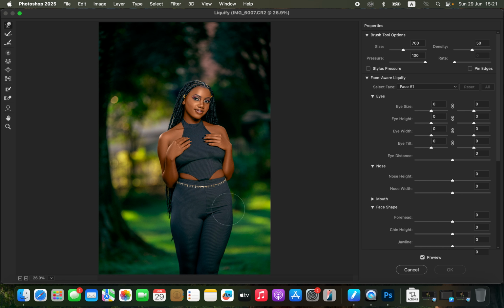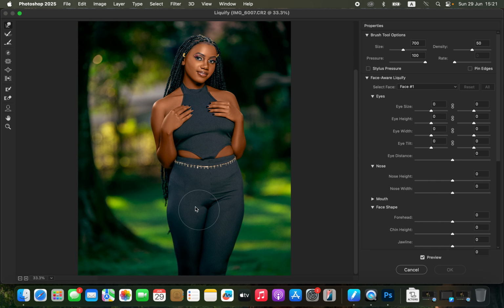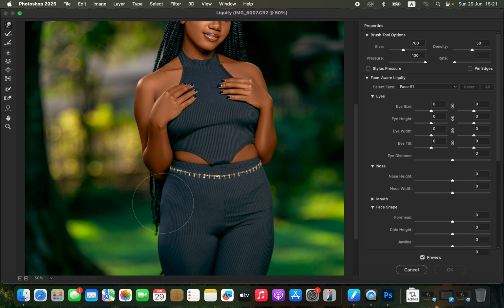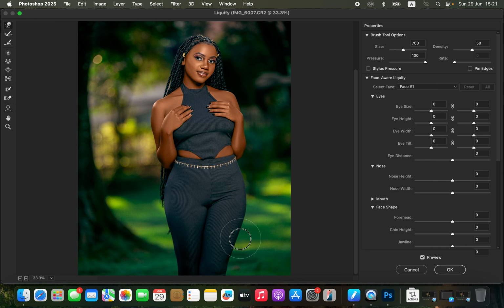I'm just going to come and I start pushing her hips a little bit. So I'm just going to zoom in slightly and click and drag the hips just outwards, just like that, to create a little bit more shape, but you shouldn't overdo this. I'm just going to get a very tiny brush and try to push that out, and also come and push this out a little bit.